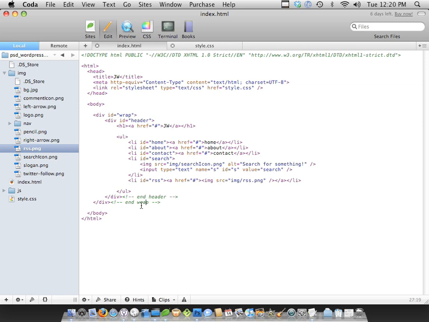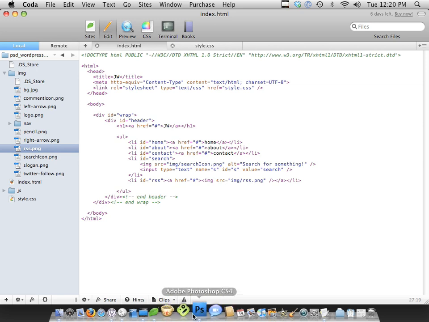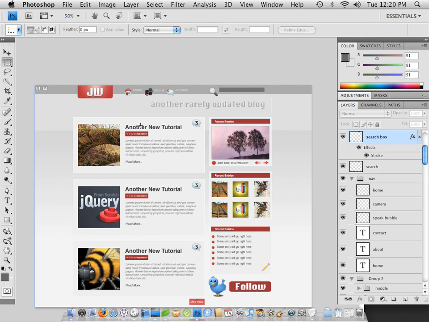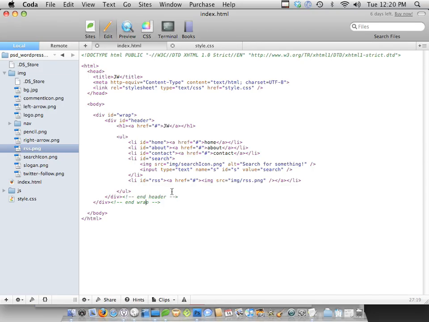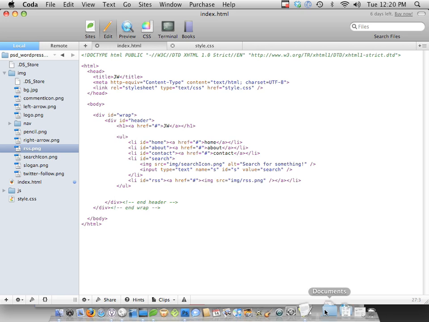So let's continue on. The next step is to add our slogan. So if you come back right here, we want to add another rarely updated blog. And if you remember, we used an image for that. So let's do the same. Right before the end of our header, let's do it with a P tag. So I'm going to give it a P.